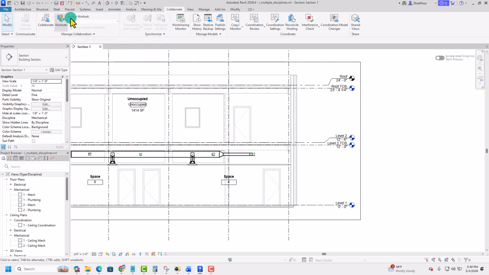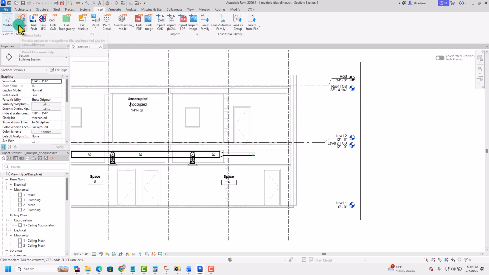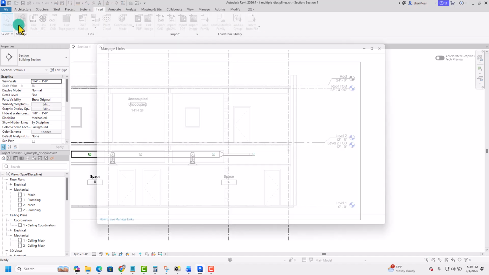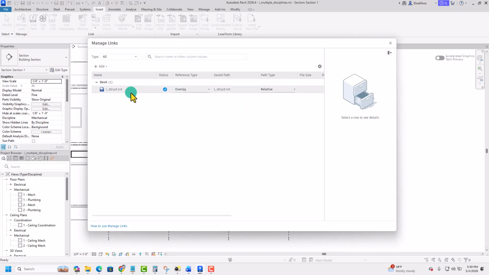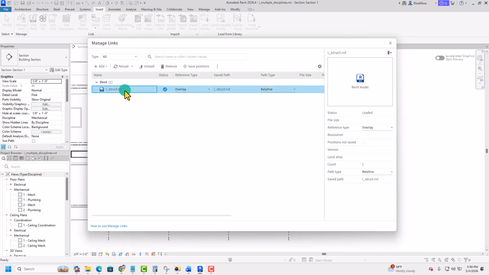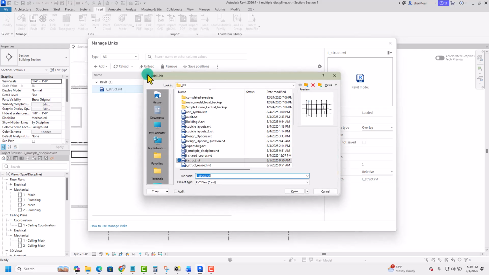And then I'm going back to the Insert ribbon, and I'm going to select Manage Links. And I'm going to right-click the link that I put in, and I'm going to say Reload From. And I'm going to load the revised drawing and click Open.